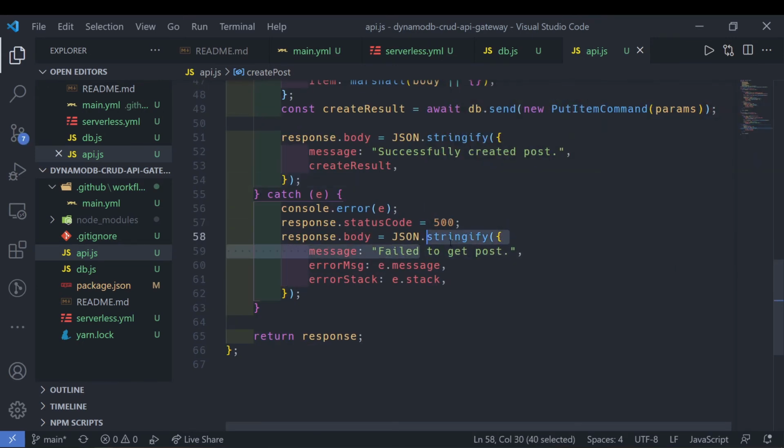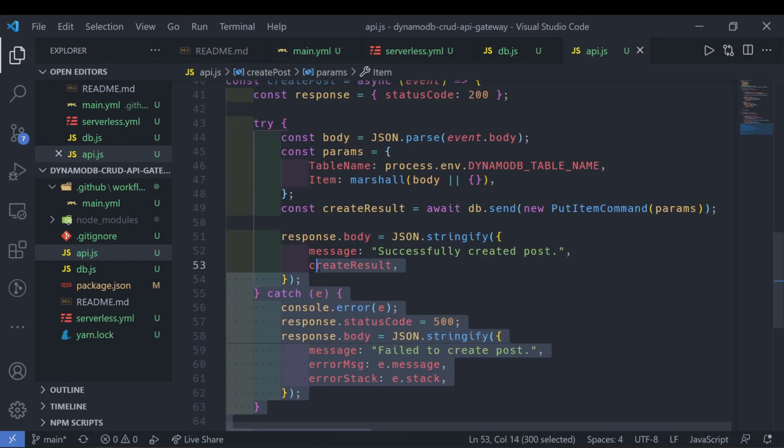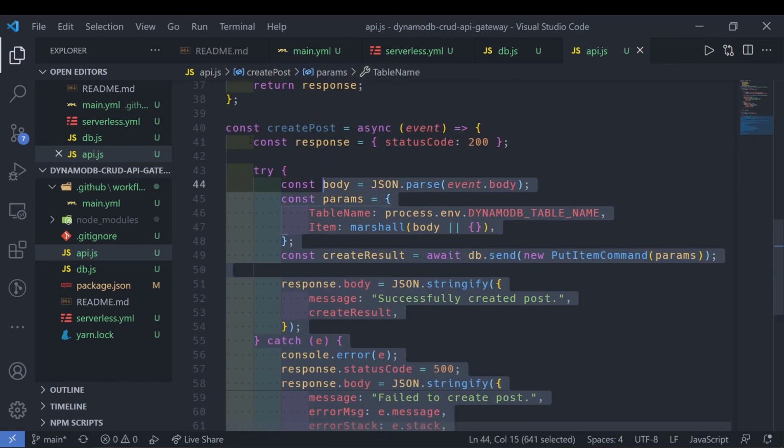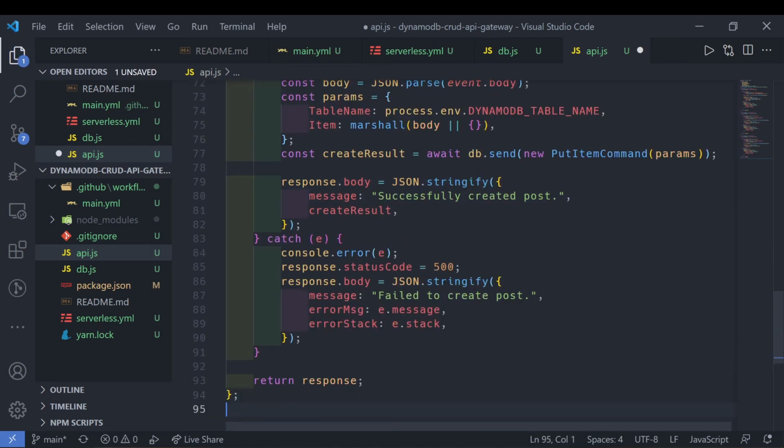Awesome, and we can just quickly change the message here as well, fail to create post. And the rest can stay the same. So as you can see, that was pretty quick. We just had to modify a few things here and there. And now we can copy this function and proceed forward with our update post or put endpoint Lambda handler.